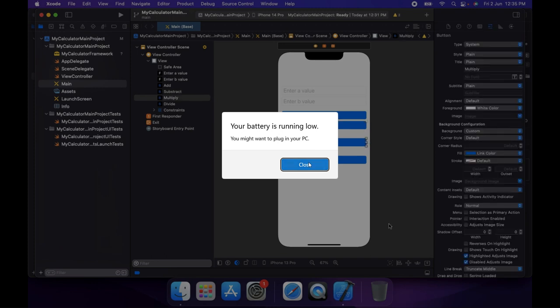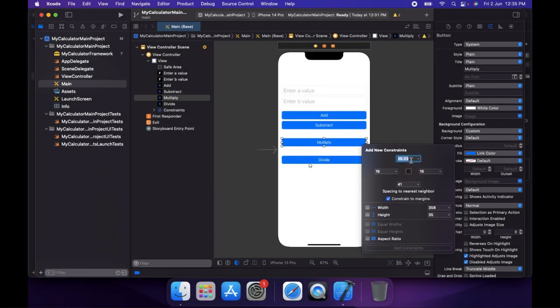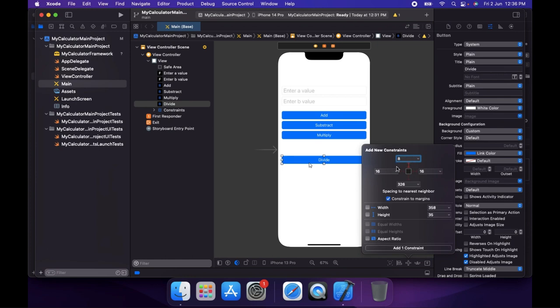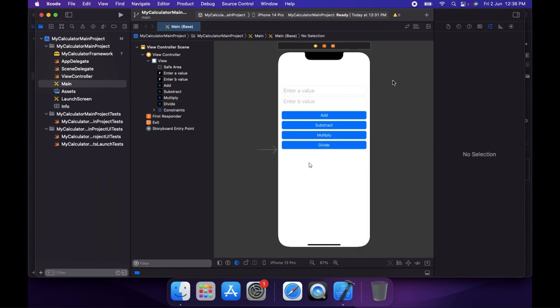Similarly, I'll apply for this multiplication: 8, 16, 16. And for divide also 8, 16, 16. Okay, so you can see our buttons are also organized.